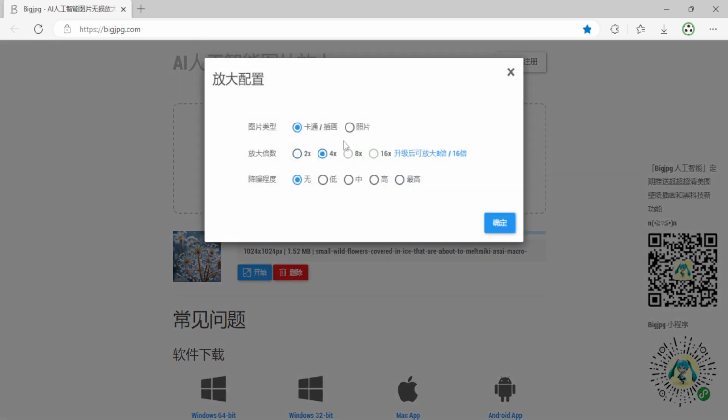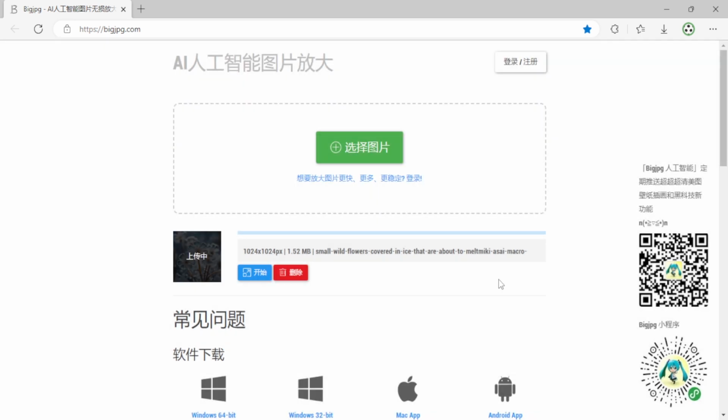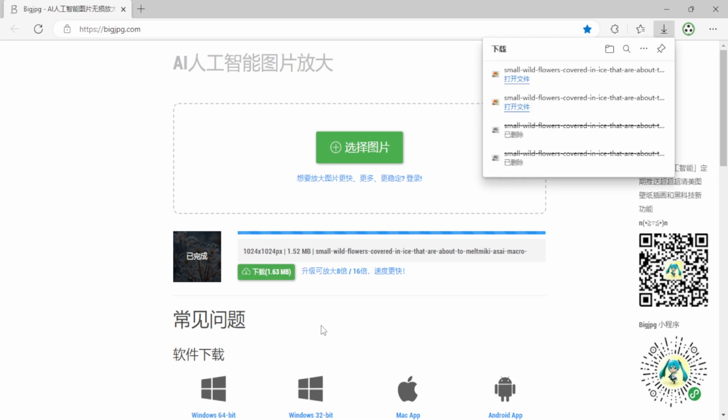Magnification, choose 4x. If you want a higher quality, it will cost money. Generally 4x is enough. Here we choose the picture type photo, noise reduction. We choose the highest, confirm. It can be downloaded directly.